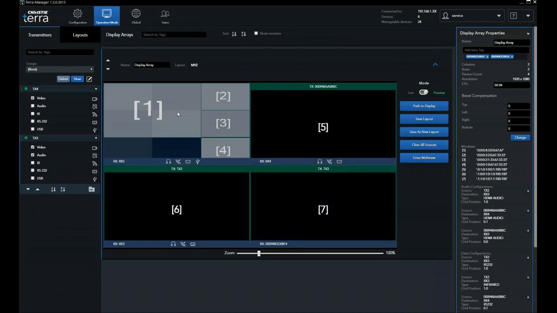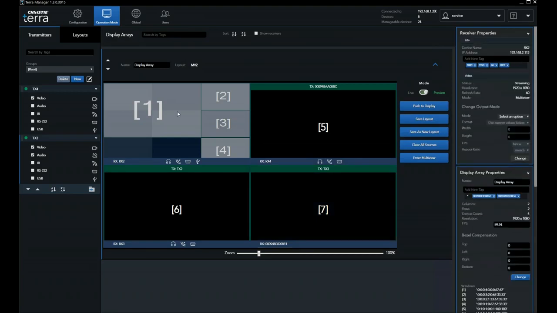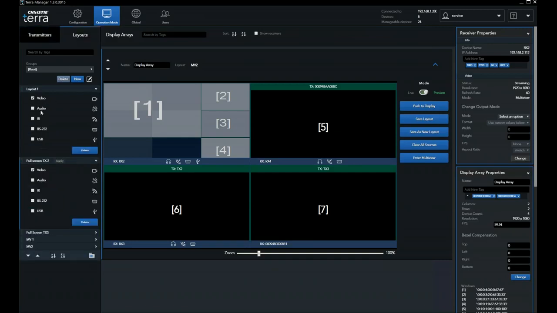Perfect. And this can be stored separately in each layout. This is not stored on the transmitter. Yes, each layout. The layout memorizes not just the way that the video is switched and the modes are recalled, but also what type of signal is being routed to which transmitter, whether it's audio, infrared, RS-232, or USB as well.